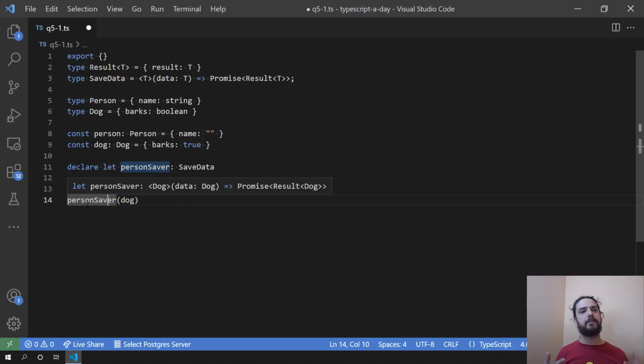So this is the defining characteristic of a generic function. Its type parameters are specified at call site. That is the moment when they become something concrete. That is the moment when they're no longer just generic parameters. They actually gain their concrete types.